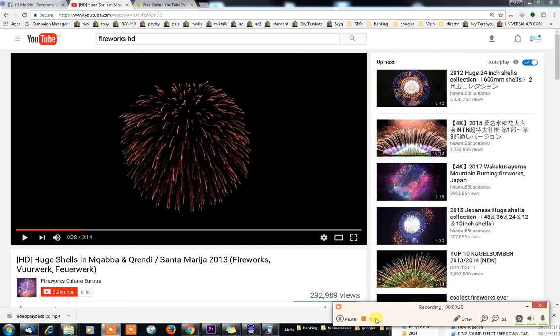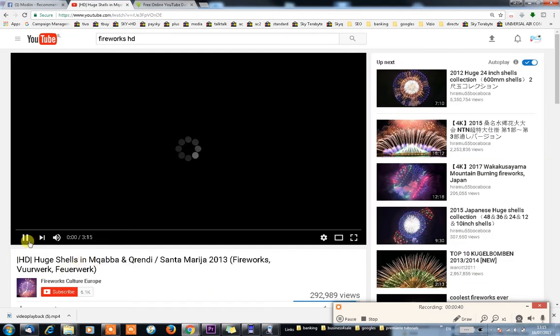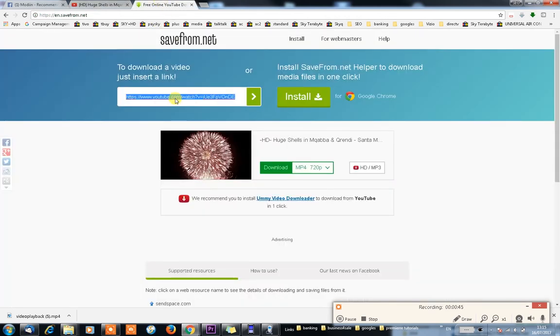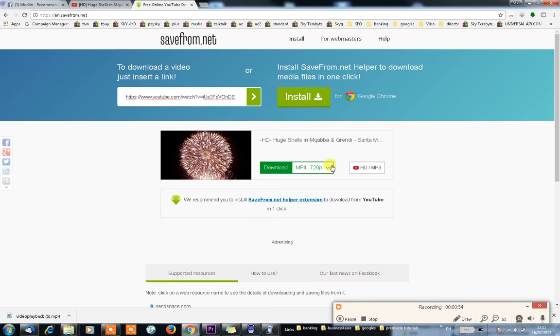We search for fireworks HD and we're going to pick one of them. I actually picked this one. You can see the name here. Then what you do is you click on the file, download it in en.safefrom.net and download it, try and get the highest quality that you can possibly get. In this case, if you click on more, you can get 1080p. Once you've downloaded that, you paste it onto your footage, and I'm gonna do that right now.